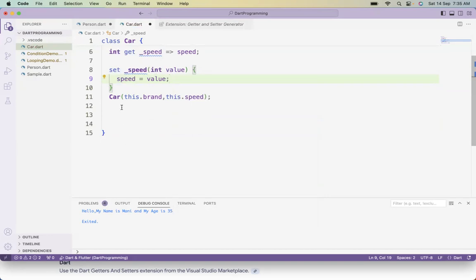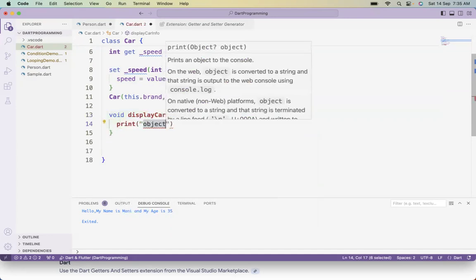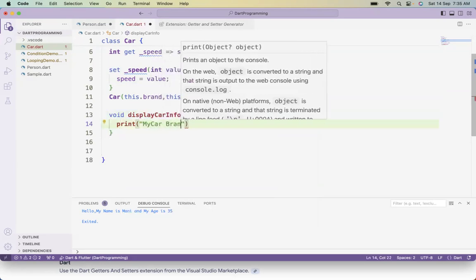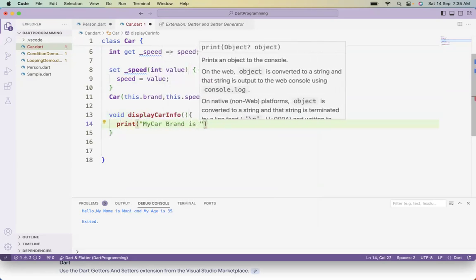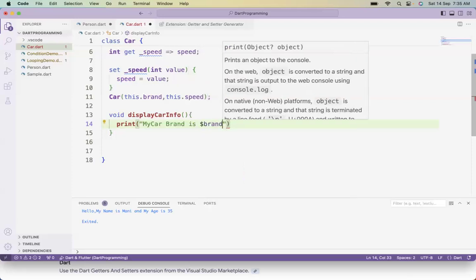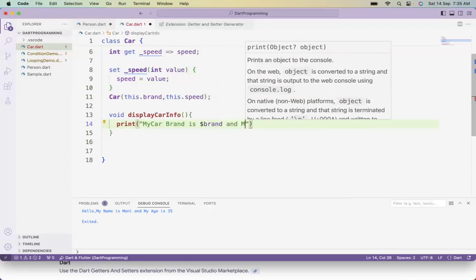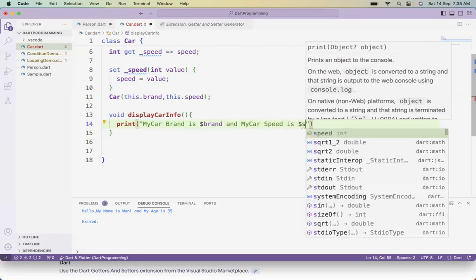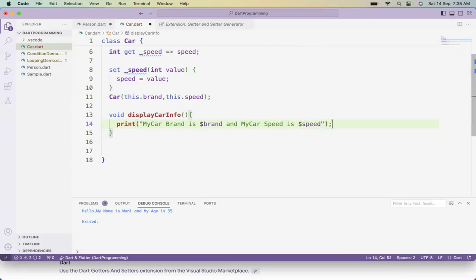Now you can use one normal method. I'm using void display car info. Same thing, I can use print. So my car brand is, you can define the brand here, and my car speed is, you can define the speed. Like this, you can define this.